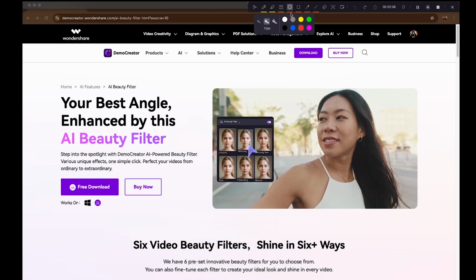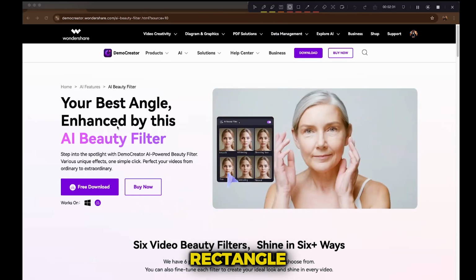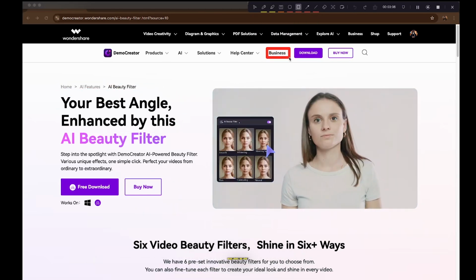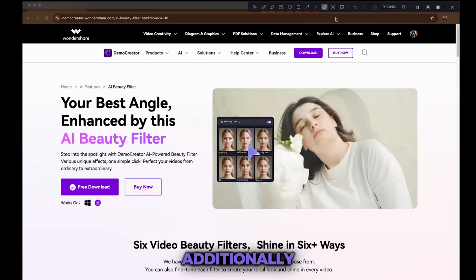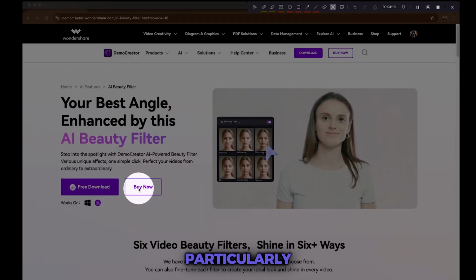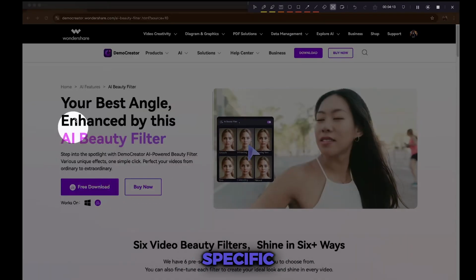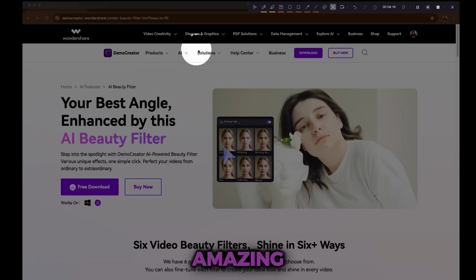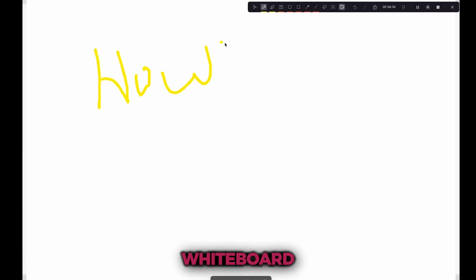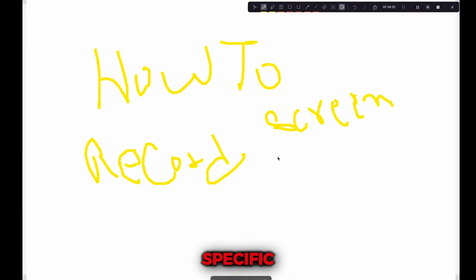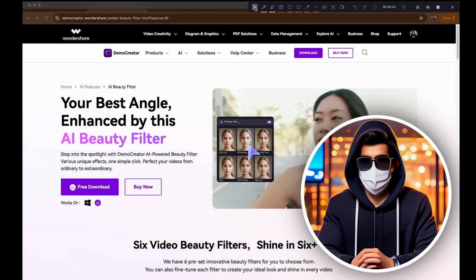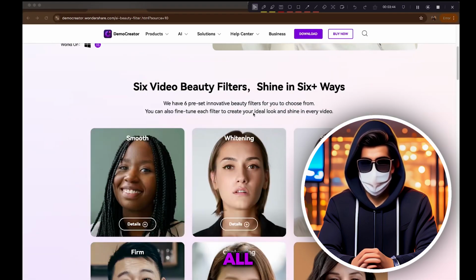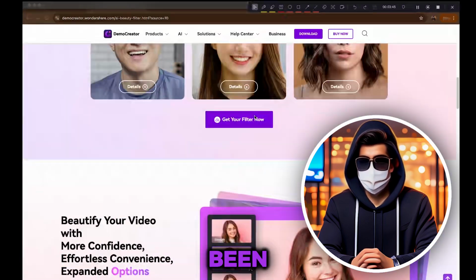The most important tools are the circle, rectangle, and arrow buttons. These allow you to highlight any point on your screen, which is great for presentations or tutorial videos. You also have an eraser tool. Additionally, there is a spotlight tool, which is particularly useful for drawing attention to specific areas. This is another feature I find amazing. Finally, there's the whiteboard feature, which you can use to explain specific points during a presentation. So these all are on-screen tools and their features, and I don't think any other software provides all these features. Overall, my experience has been excellent so far.